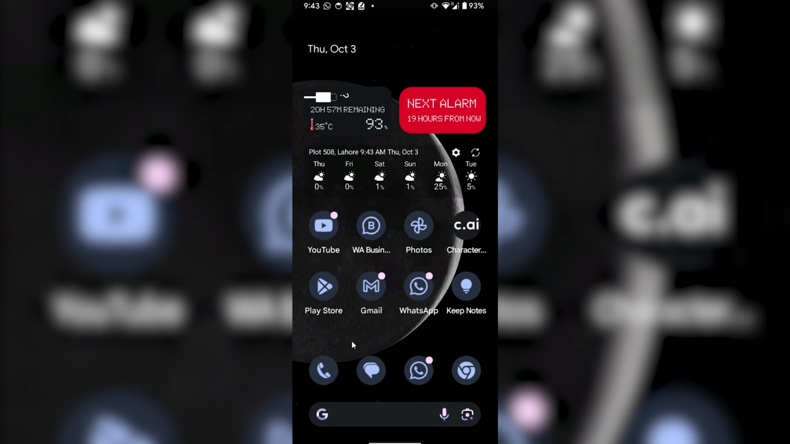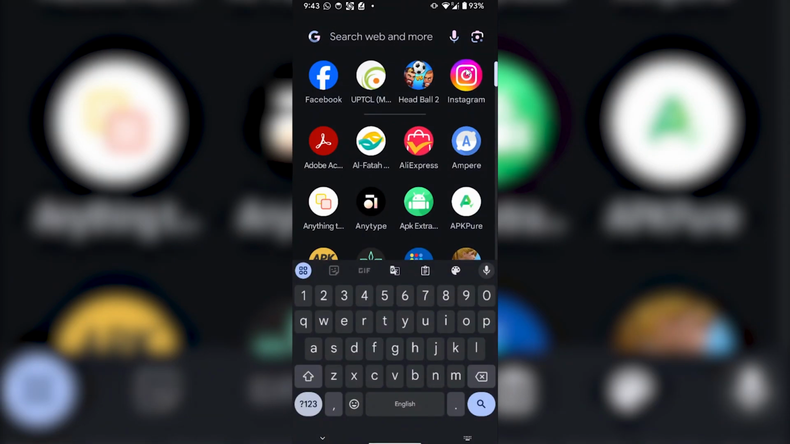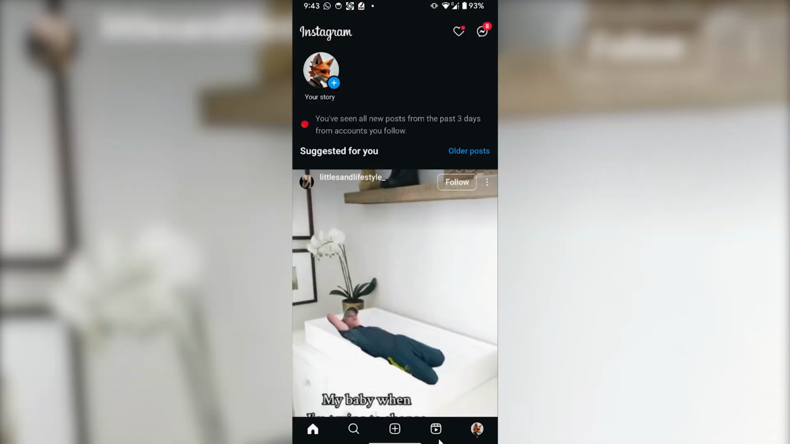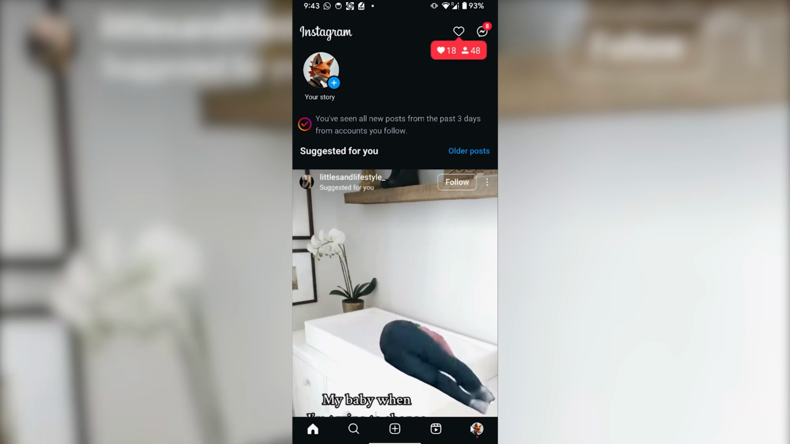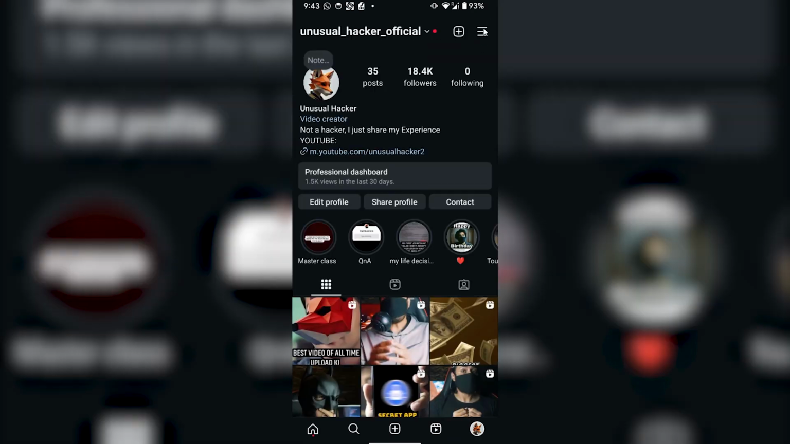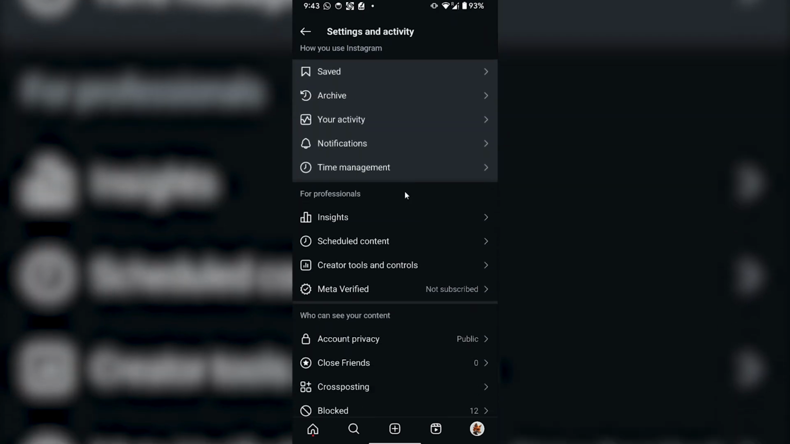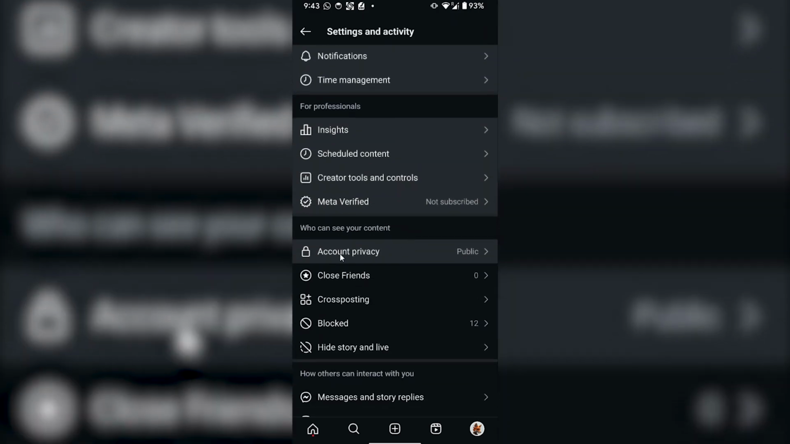First of all, open your Instagram app on your phone and go to your profile icon on the bottom right corner. From here, click on the hamburger menu on the top right corner. From here, scroll down just a bit until you see account privacy.